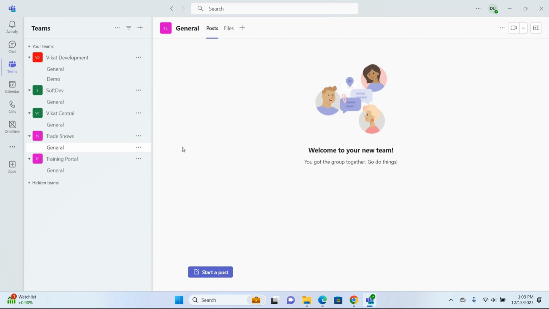It creates a team, and as you can see here, Trade Shows has been added here with the default Posts and Files tabs. Now this covers both the methods of connecting an existing SharePoint site to Microsoft Teams. Hope you found the content useful. Thank you so much for listening.